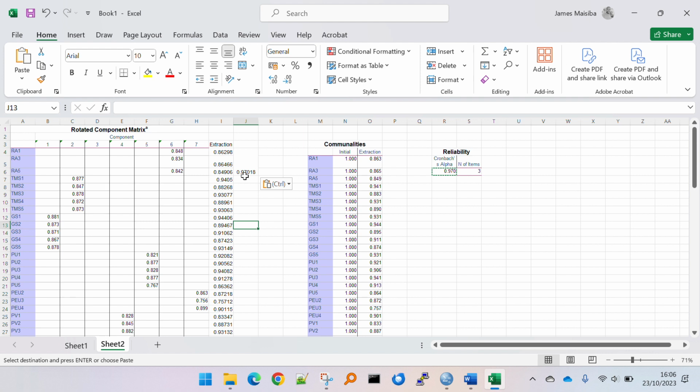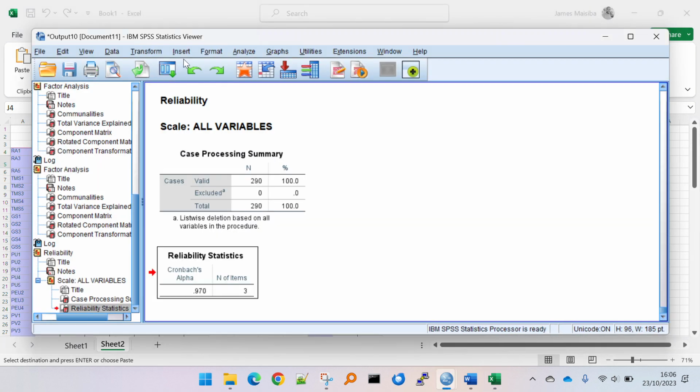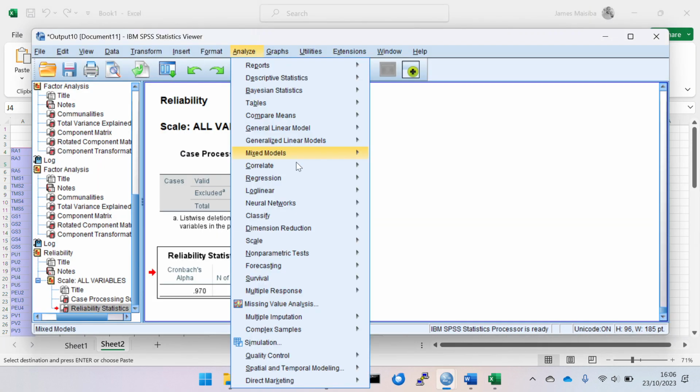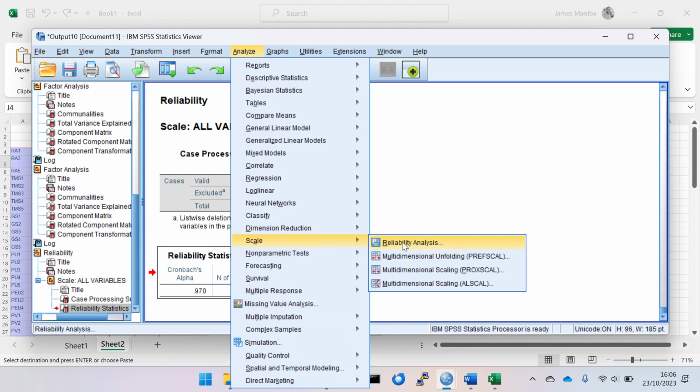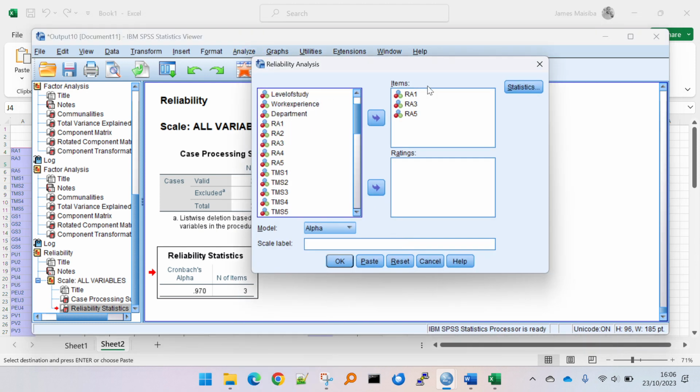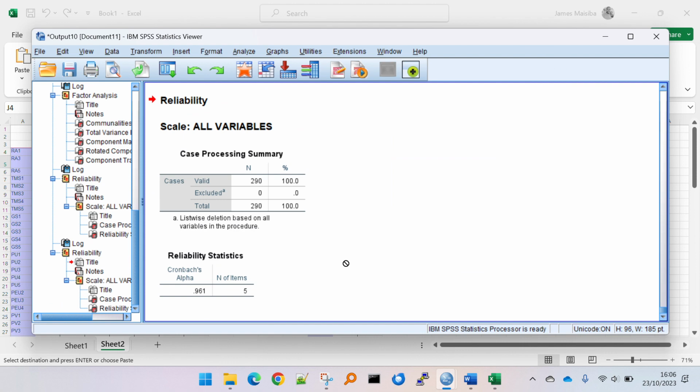Okay. You guys done? Okay, I'm gonna do it one more time with TMS. Analyze, Scale, Reliability Analysis, and put this one back to the left side. For TMS, every question is valid, every variable is valid, so I'm gonna block everything and put it on the right side. Click OK. Okay, now we got this one.